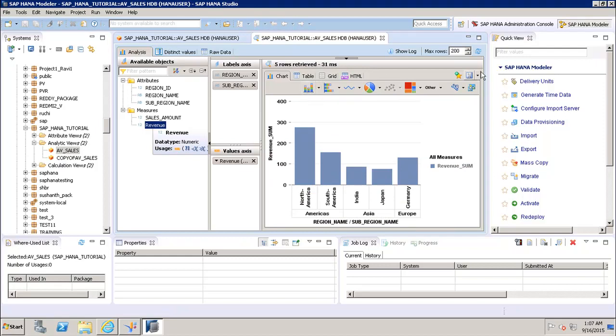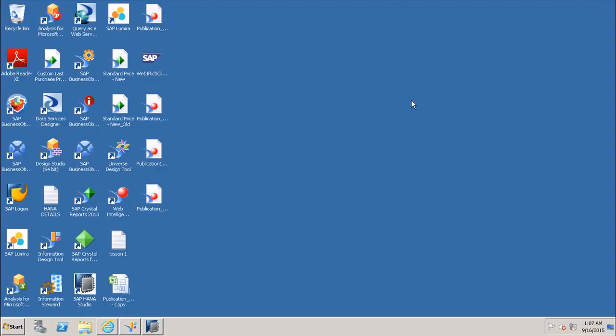So in this tutorial we have seen how we can create BI reports using the SAP HANA Design Studio based upon the three different types of views we have: the attribute view, the analytic view, and the calculation view.